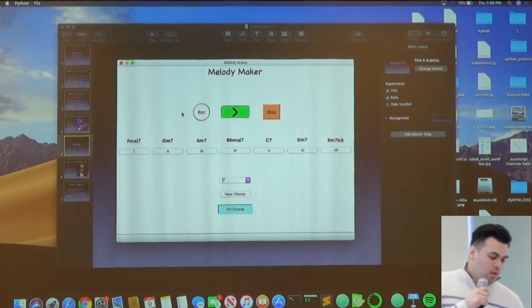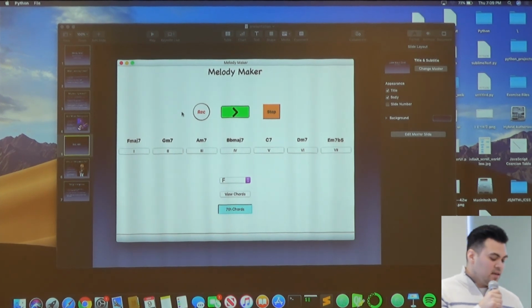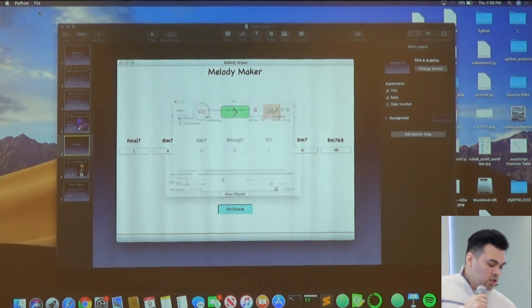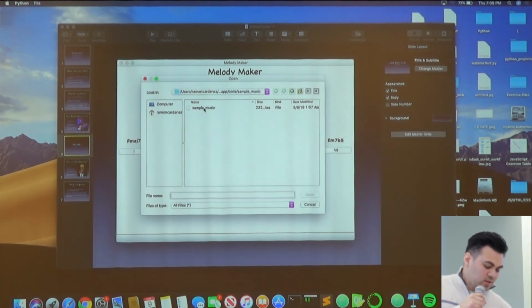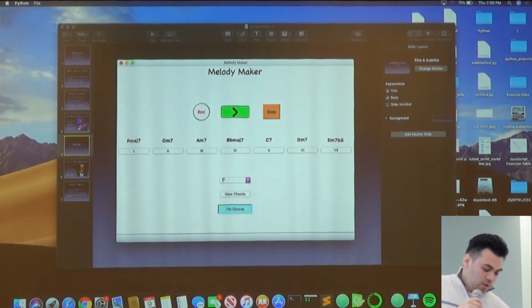Up here we have our record, play, and stop buttons. They do exactly what you think they do. So if you're playing your chords and you want to save your melody, that option's there for you. And then finally up here we just have open and save. When you save your files, you can play them back at a different time. I'll show you how that's meant to work here. And that'll be the gist of it.